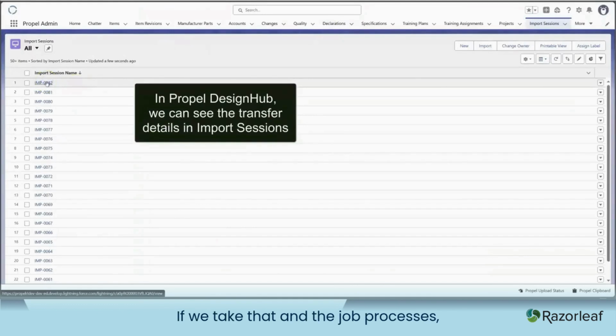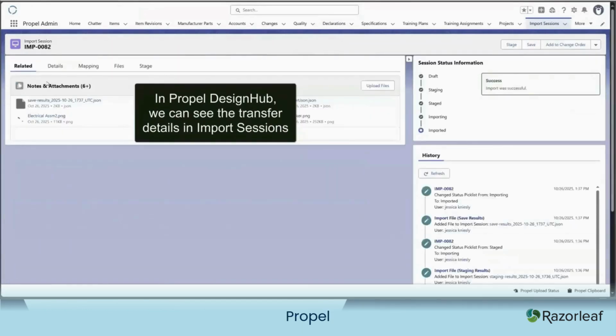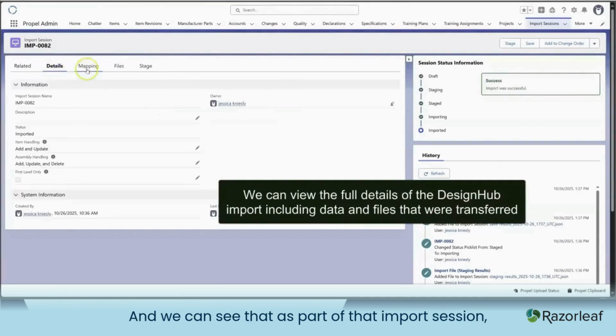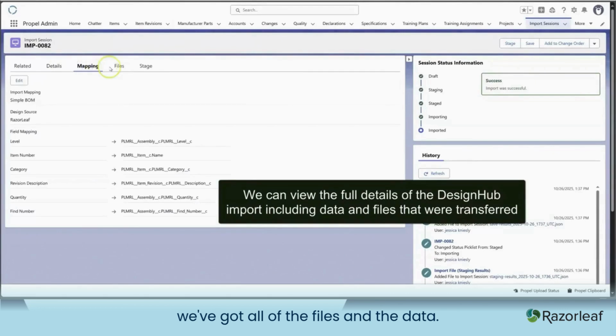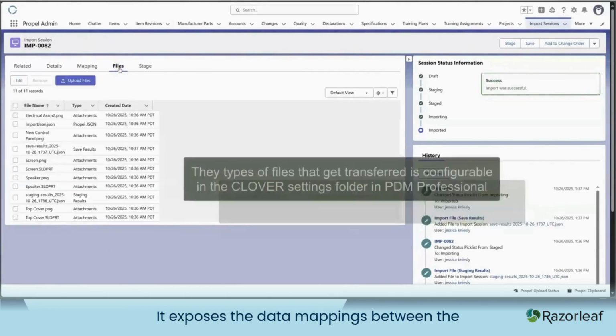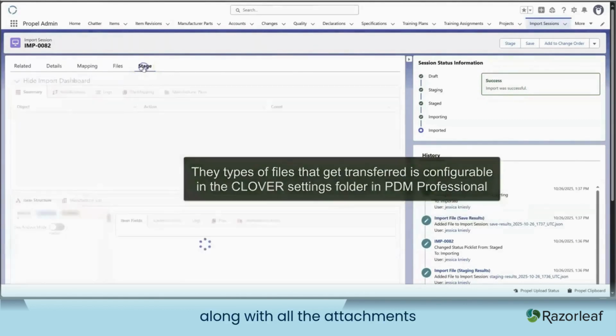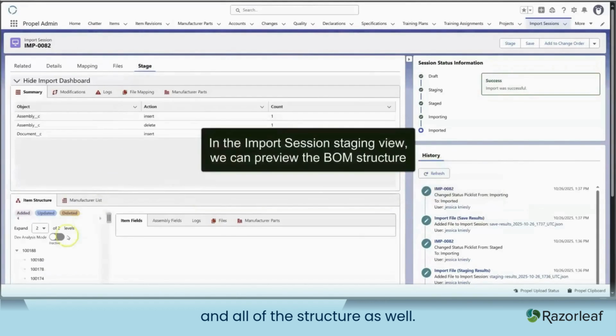If we take that and the job processes, we can see an import session was created in Propel Design Hub, and we can go look at that. As part of that import session, we've got all of the files and the data. It exposes the data mappings between the payload data and what's in Design Hub, along with all the attachments and all of the structure as well.